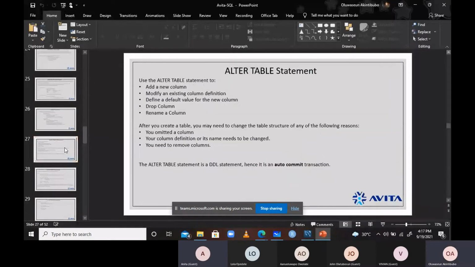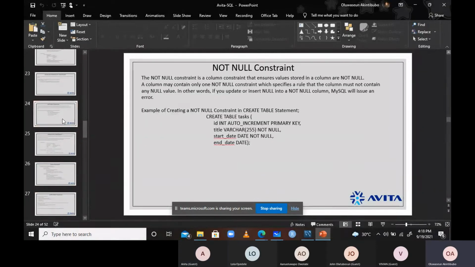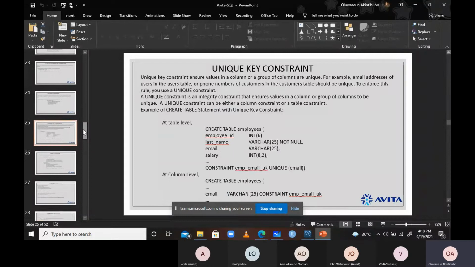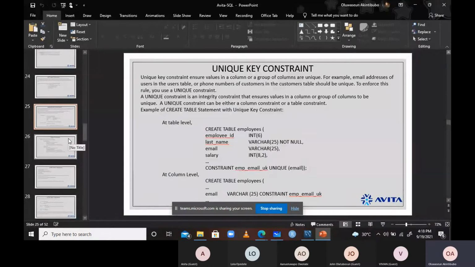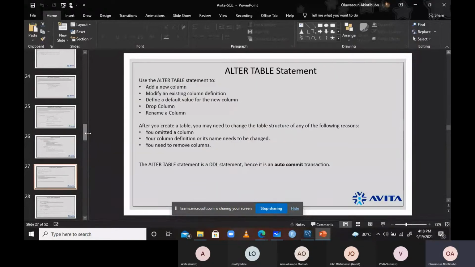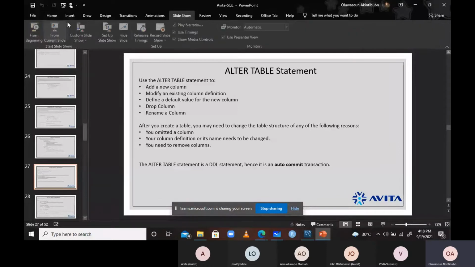All right. Now, we've talked about creating tables. By now, I want to believe everybody knows how to create tables. But we've also talked about what constraints are and how to create constraints both at column level and at table level. Now, we want to talk about alter table. How do we alter a table, which I just showed you an example of?